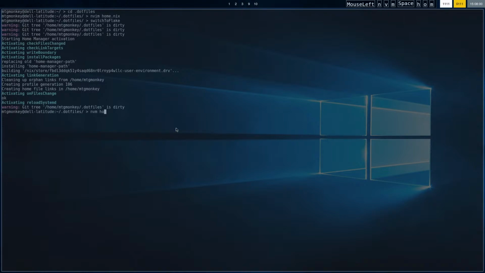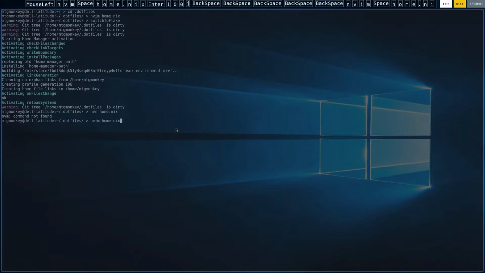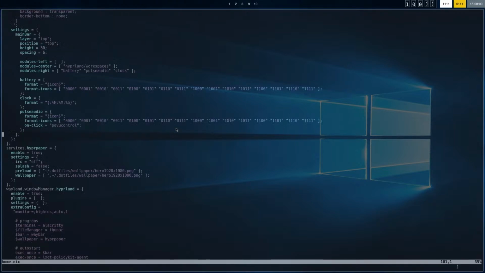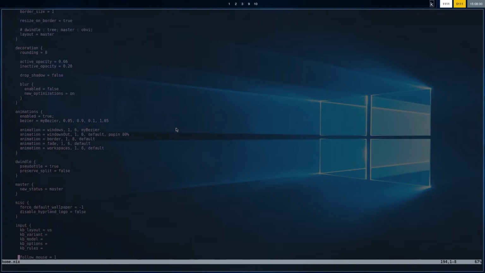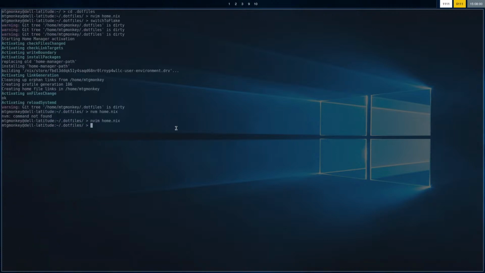So if we nvim home.nix, go like 100 down probably. That wasn't at all enough. We should have a Bezier here. We'll just honestly delete the whole line. And Bezier is 0.6, 0.1, 0.4, 0.1. And then we will switch to Flake.